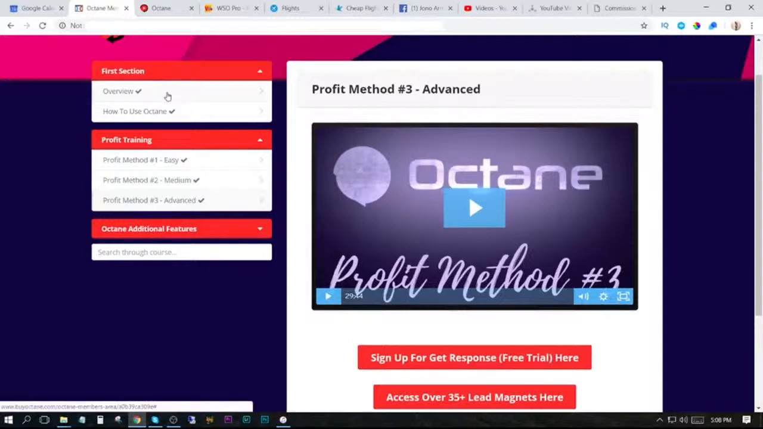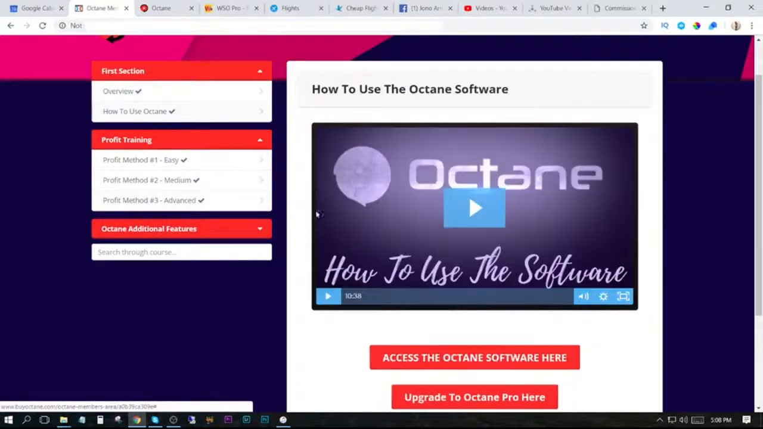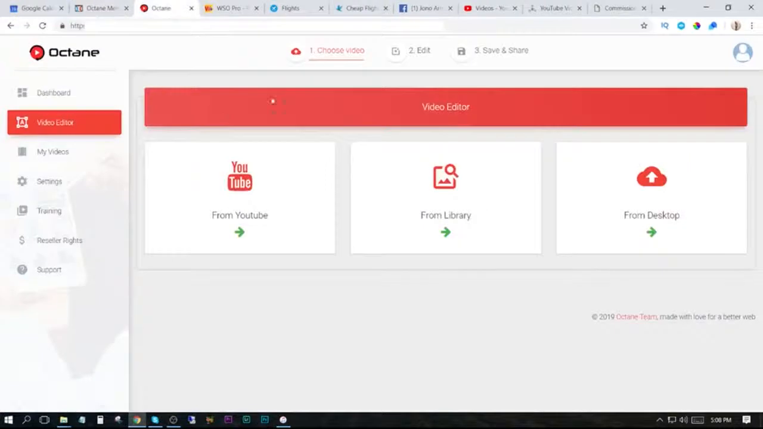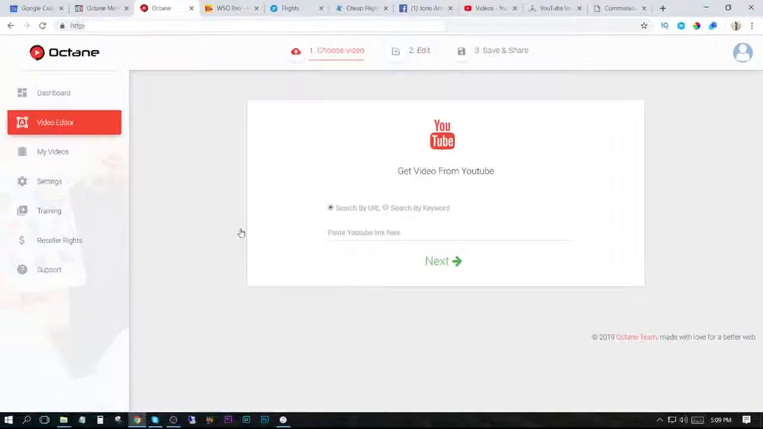Now, Octane works, okay, you'll be able to access the software here and you'll be able to log in. Octane works by taking a video from any platform. It doesn't have to be YouTube. But as long as you have permission to use that video, then you can use this with Octane. Okay, it works by taking that video, all right, adding a couple of seconds to it via an outro. Okay, so I can show you here.